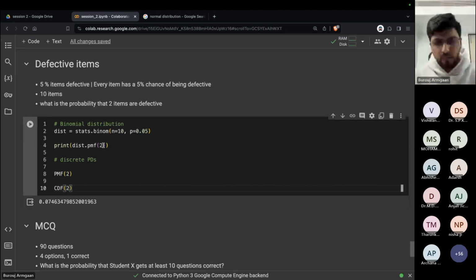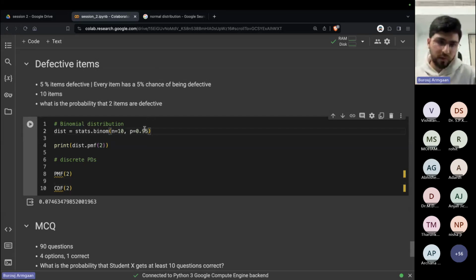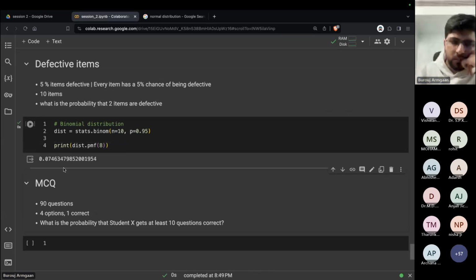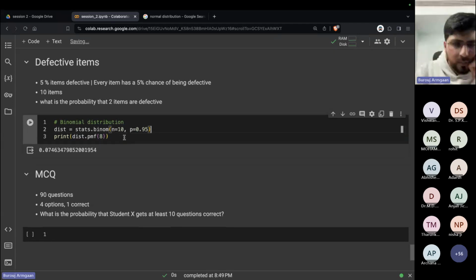I have a doubt. If we specify the probability of success as 95% and supply 8 into the PMF function, what will we get? So just replace probability with 0.95. That is, every item has a 95% chance that it is defective. And then you're asking it, what are the odds that out of 10, 8 should be defective? Yeah, so it says there is a chance of about 7.4%. The same chance, sir, as the previous one. This is the same chance.